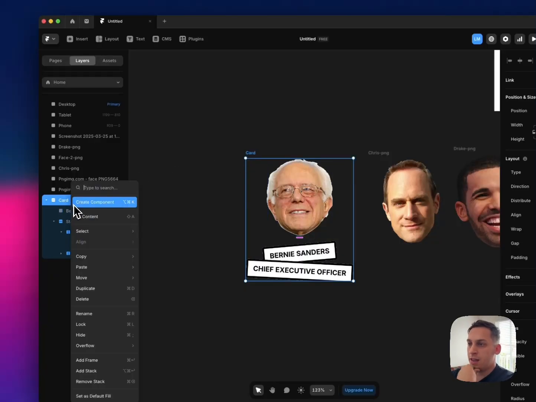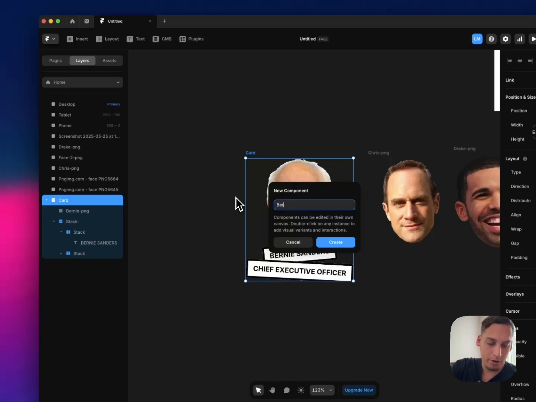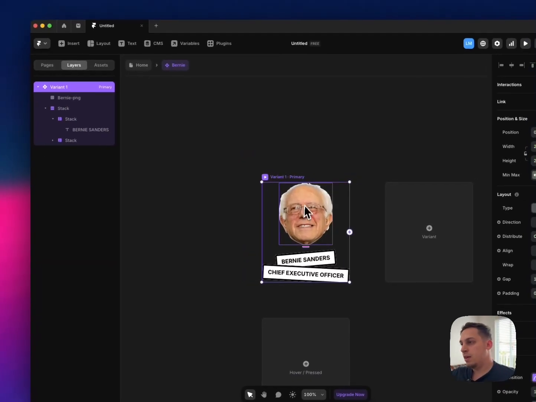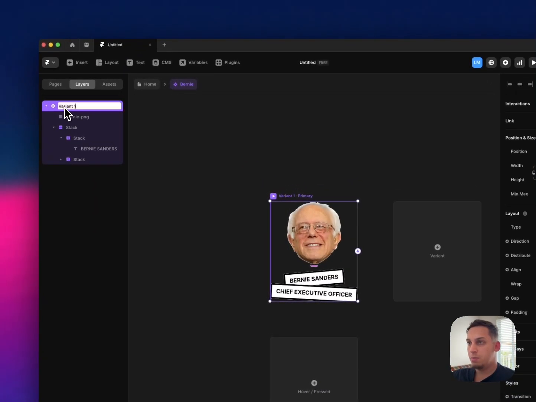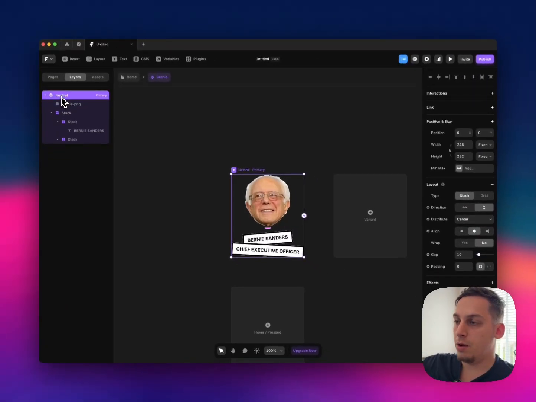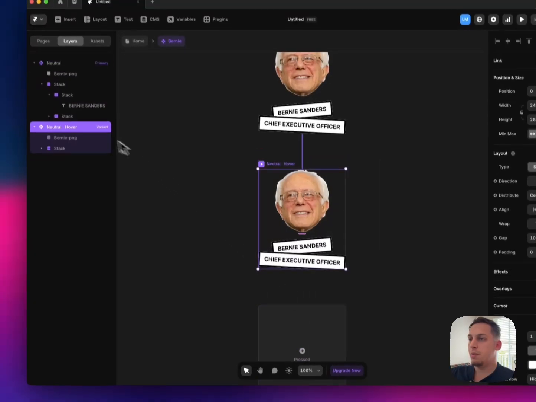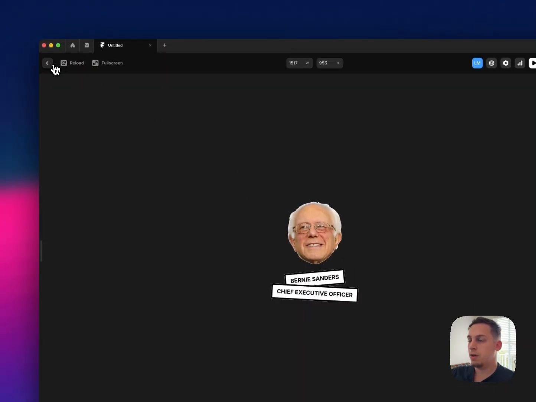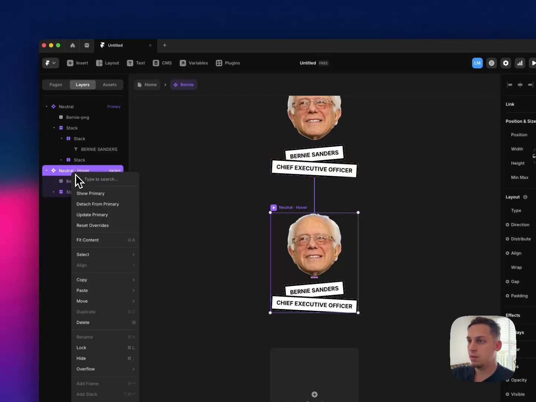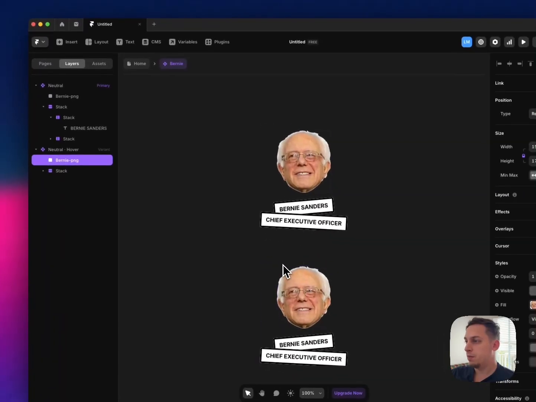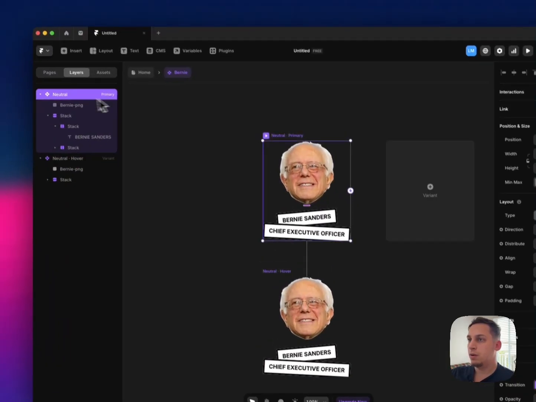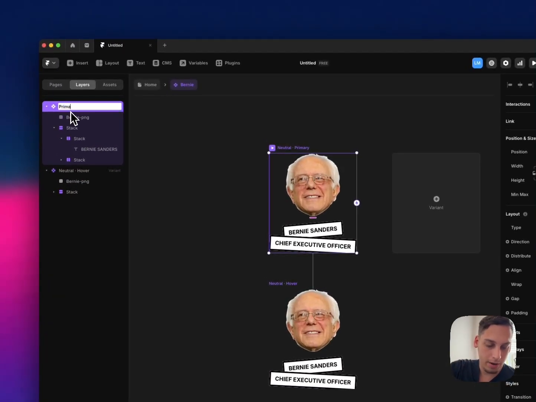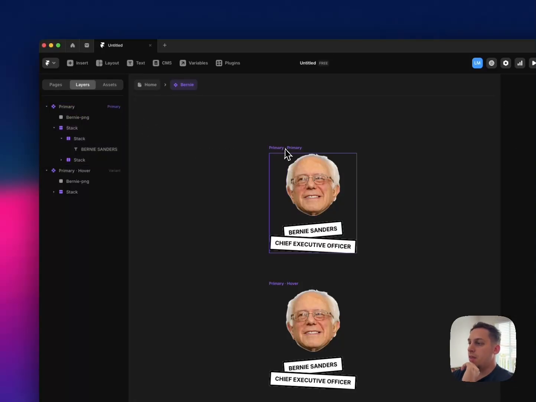And we can create this as a component. We can call this Bernie for now, create. And we have variant 1, which is going to be, let's just call this neutral. And then we can create variant 2, which is on a hover. And we're going to call this hover, right? Yeah, let's just leave it like this, right? So we have neutral. Let's just call this primary, right? Primary nothing and primary hover.